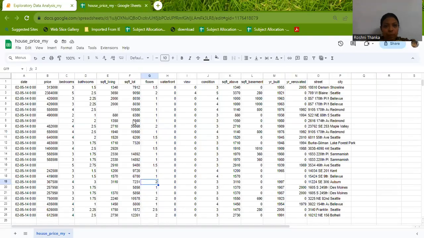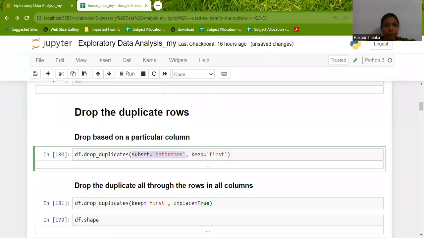For example, if you see in the bathroom feature, this value is duplicated, and here also 2.5, here is also 2.5, here is also 2.5. So we have many values which are duplicated, which are coming again and again. So what can I do? I can remove those things.